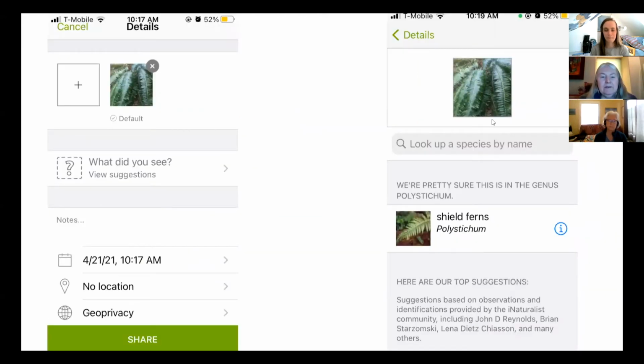So once you've taken a picture and accepted the picture, you have the option of keeping that photo, or if it's too blurry, because you want to have as clear a photo as you can, you can take another one. But once you're happy with the photo that you're taking, you will come to this screen.